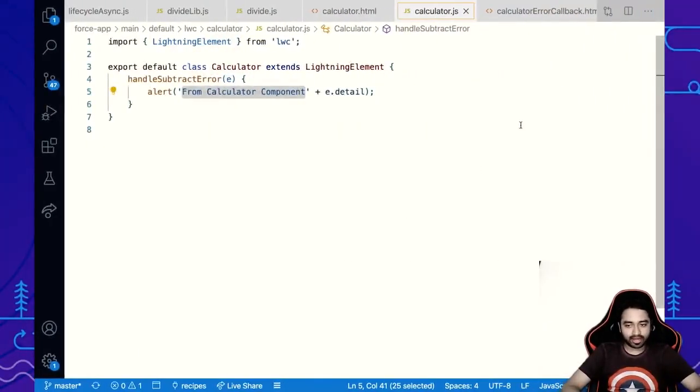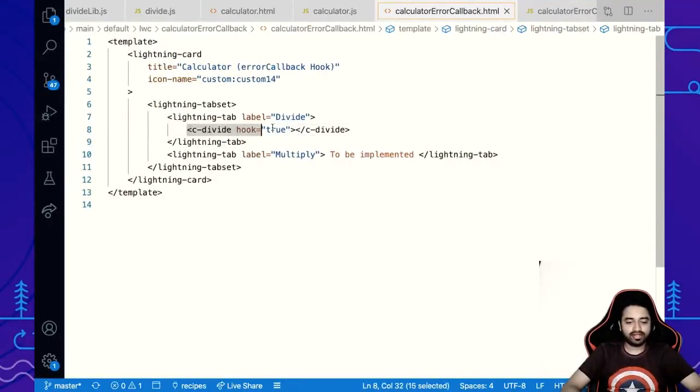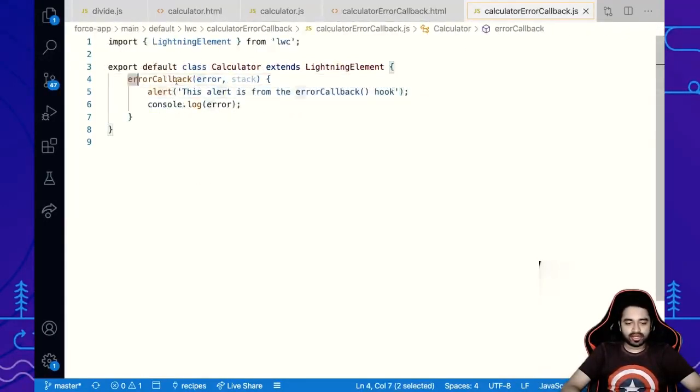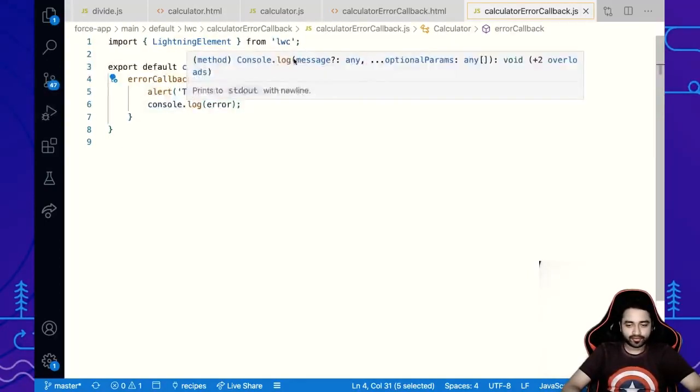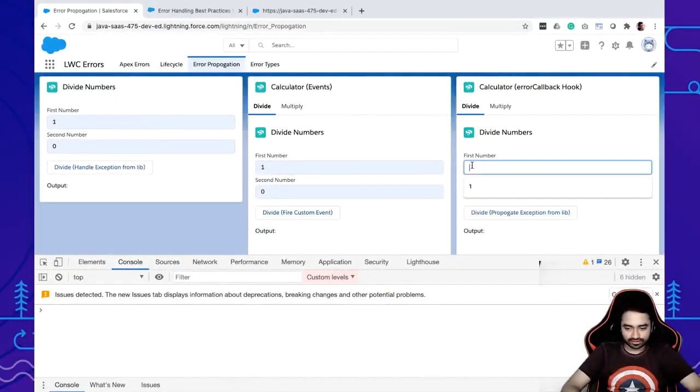Let's actually take a look at that. So here I have the same calculator component like before. I have embedded the c-divide, but then I have put the error callback as a lifecycle hook. As you can see, the error callback lifecycle hook is going to take in the error and stack parameters. And I'm going to show an error here, saying this.alert. It's getting called from here. And let's take a look at it in action.